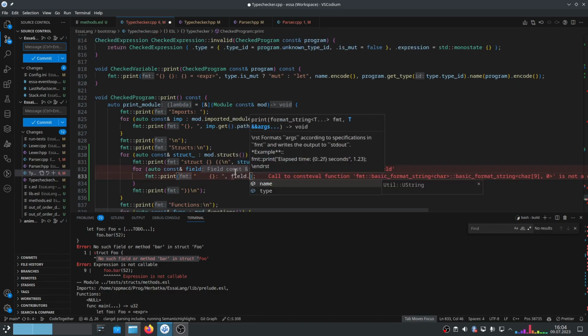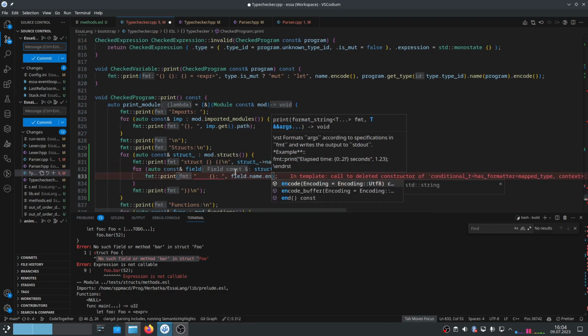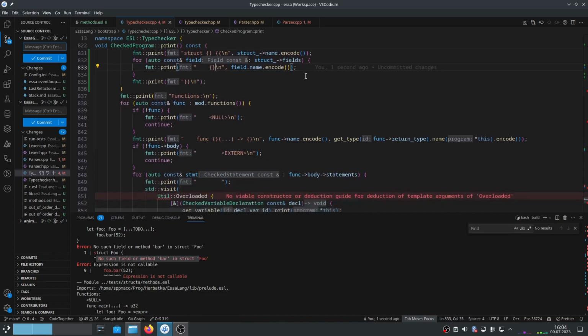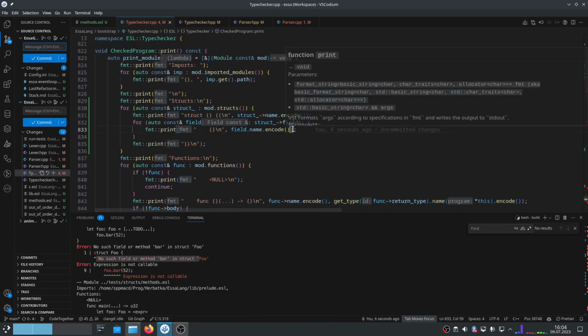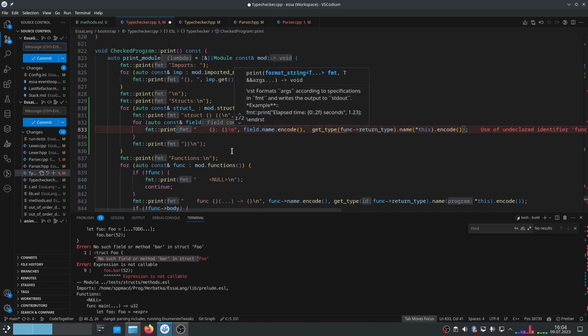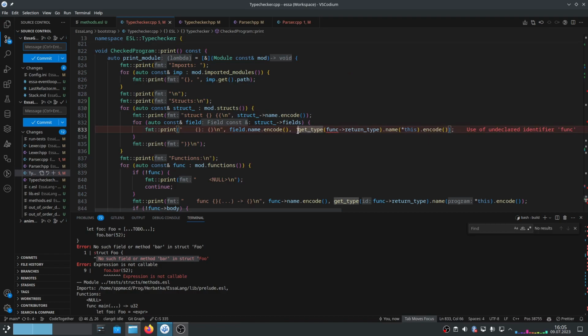That will be field name and some type. That's name. Something like that, which function type name, or we have even type name.